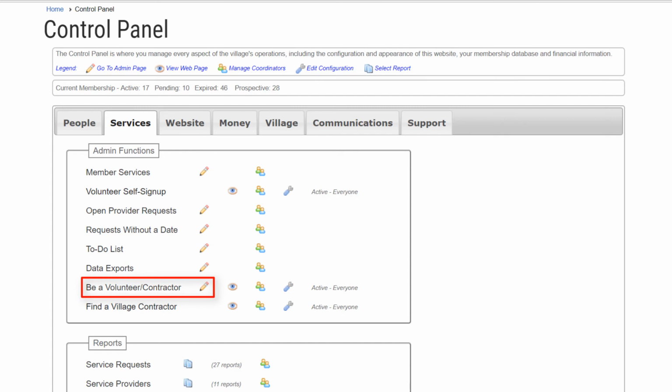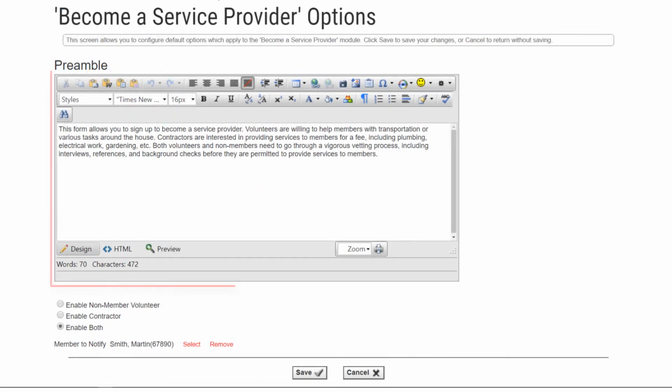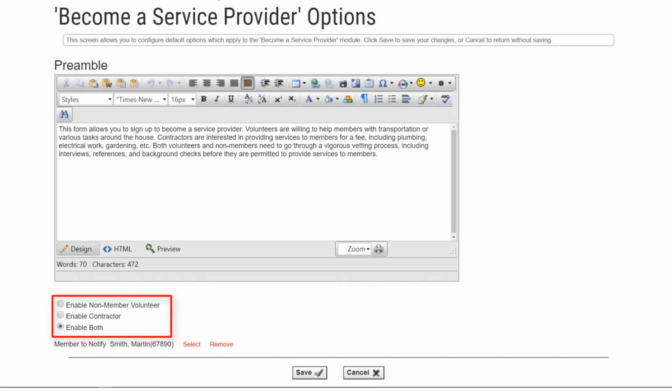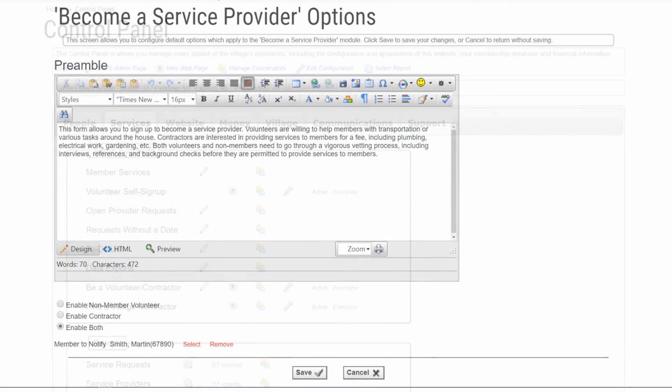To configure the module, go to the Services tab and click the Be a Volunteer/Contractor link. The Editor panel allows you to define a preamble text that will be displayed at the top of the data entry screen. Use this section to explain to potential volunteers and contractors how the vetting process works. You can enable this module for non-member volunteers only, for contractors only, or for both. You can also specify a staff member or administrator who will be notified whenever somebody completes the form. Click Save to save your changes and return to the control panel, or Cancel to return without saving.